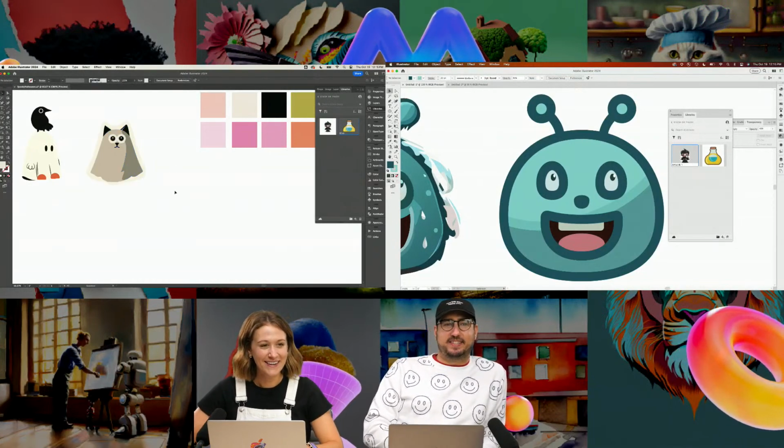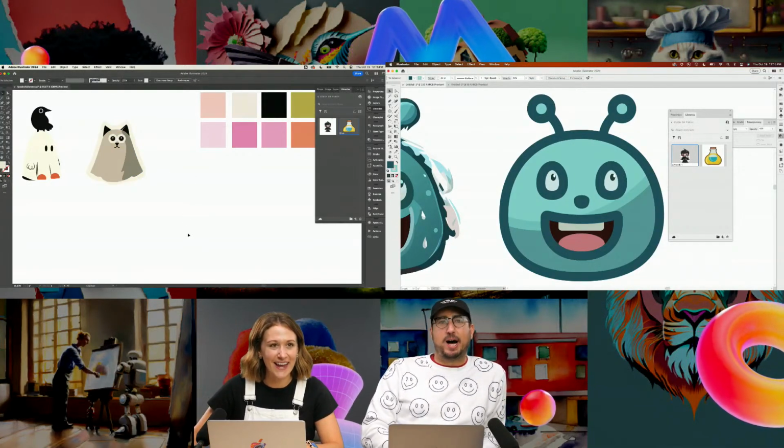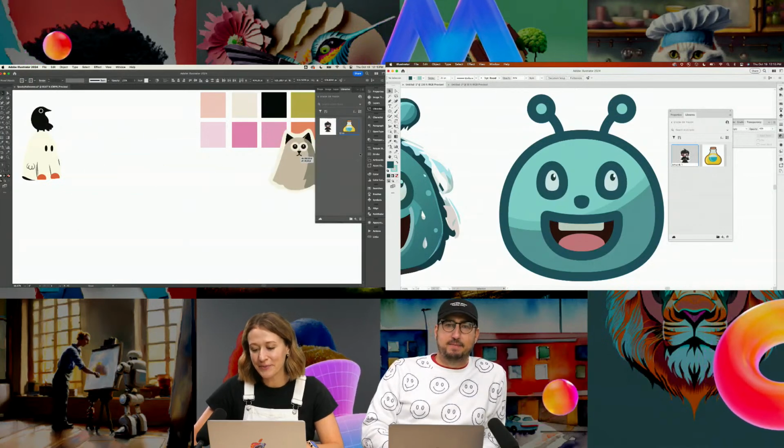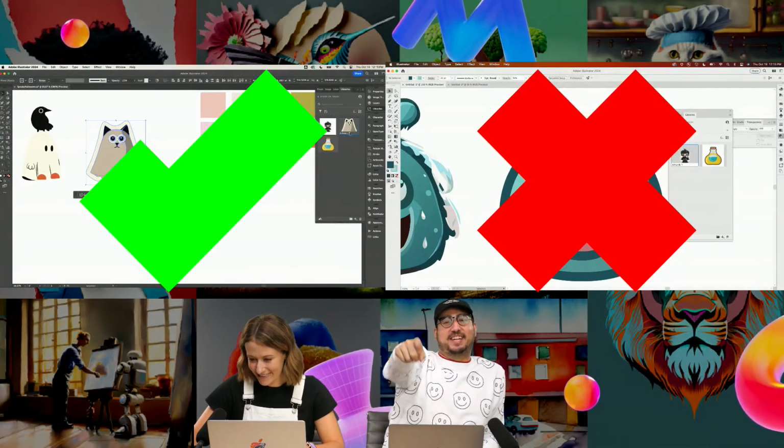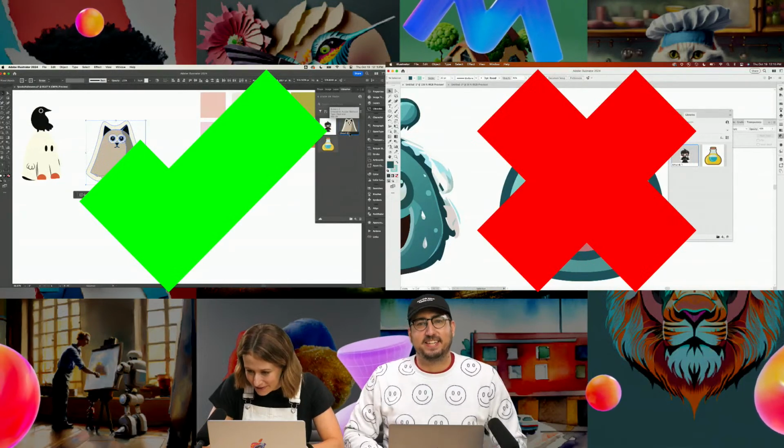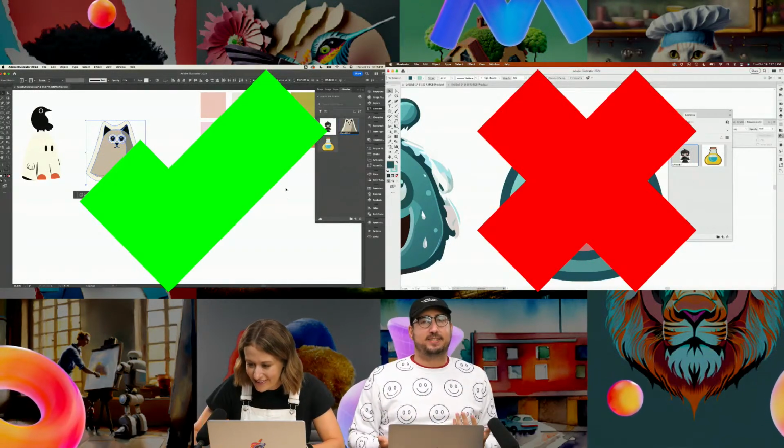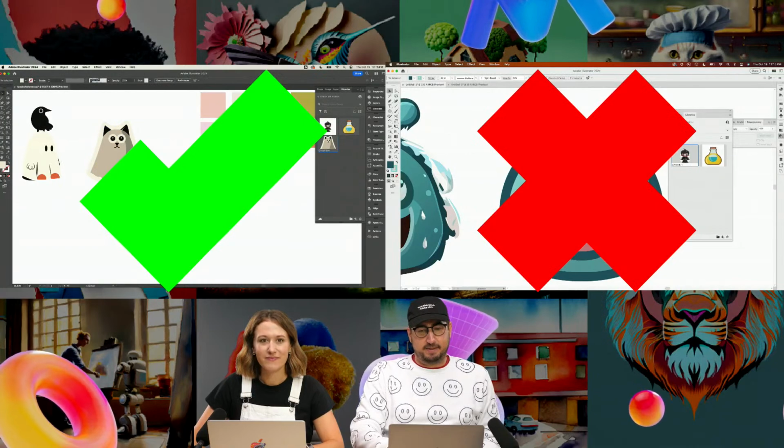I think that we have decided. Andrew's blob cat is indeed trash. Sorry about your blob. Emily's ghost cat goes into the stash. Okay, Ghost Boo is going to be her name. Ghost Boo's gonna be the name. You can name your assets over in the library.